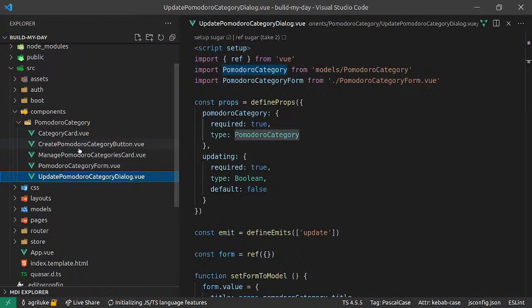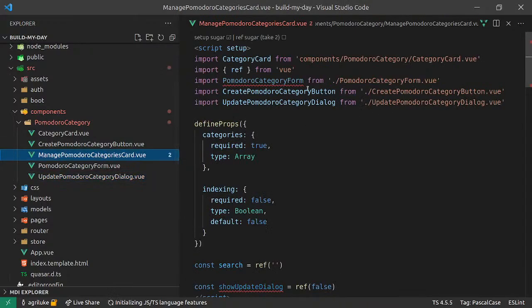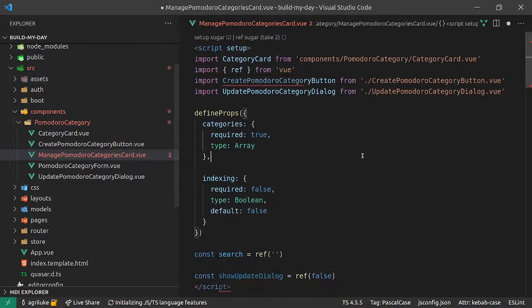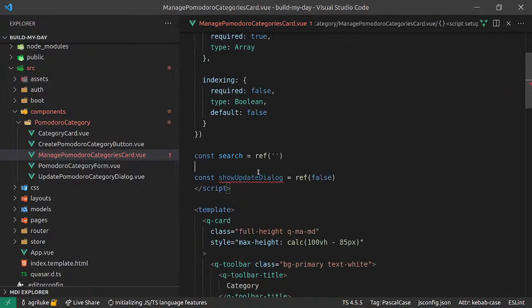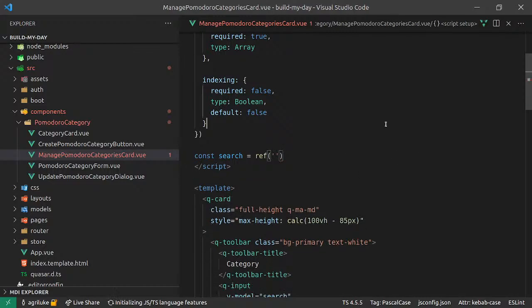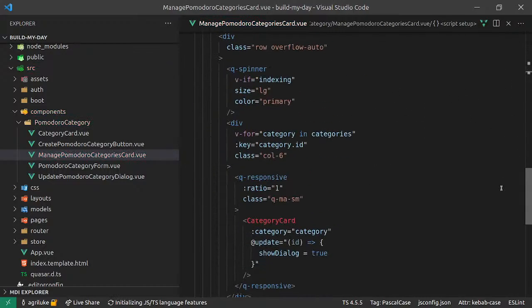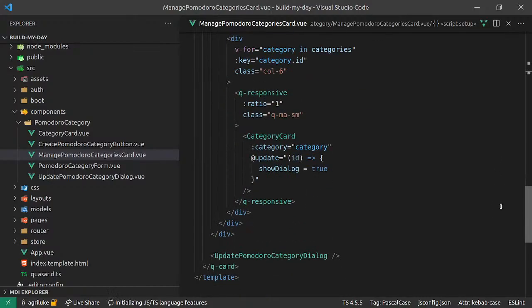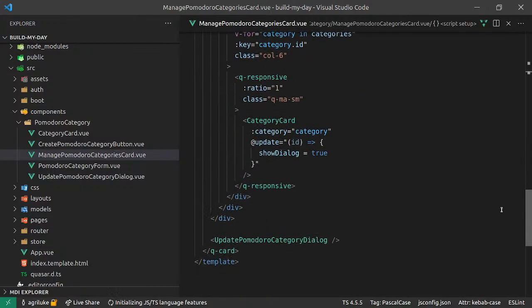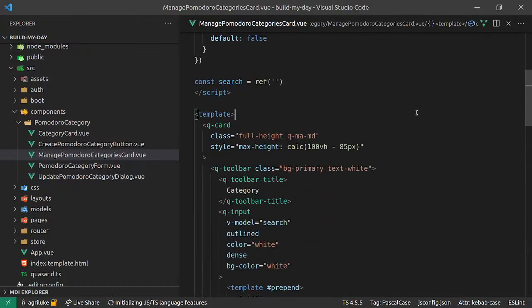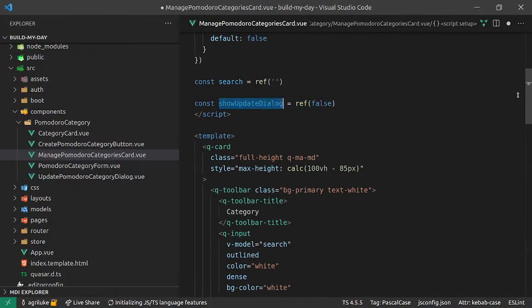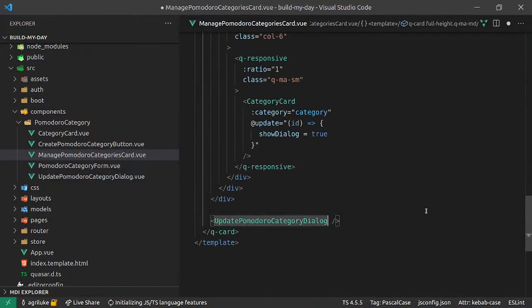Now, I guess the next thing to do is start sticky taping all of this back together again. So let's go to the Manage Pomodoro Categories card. We're not using that form anymore. We don't need that update dialog anymore. Or do we? No, we don't, because it sits within... Oh no, there it is there. So I think what we really have to do here is basically model it on there.